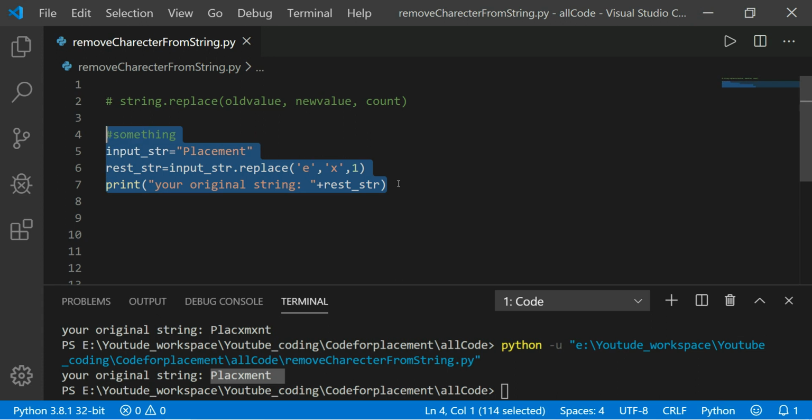In the next video, we will talk about the replace function in more advanced detail. Here I only covered the basics.